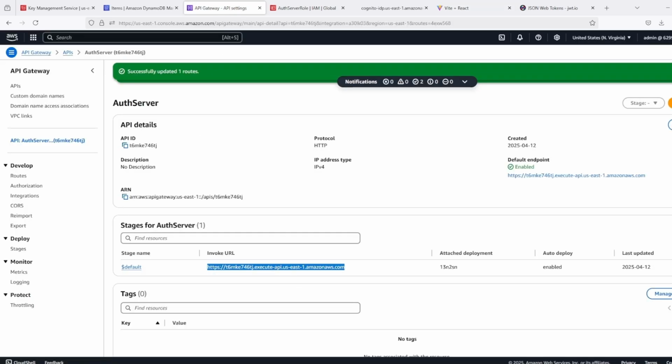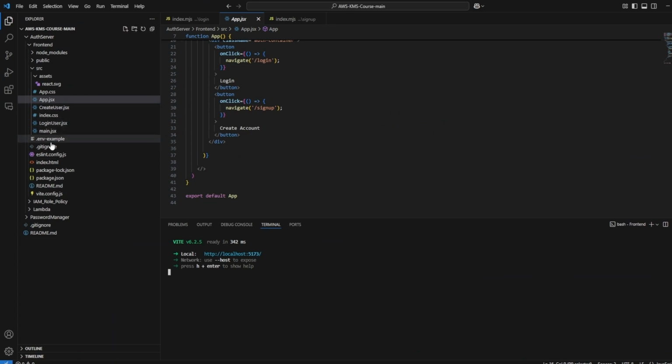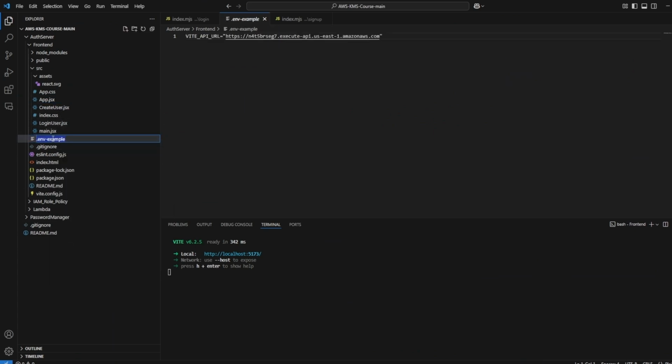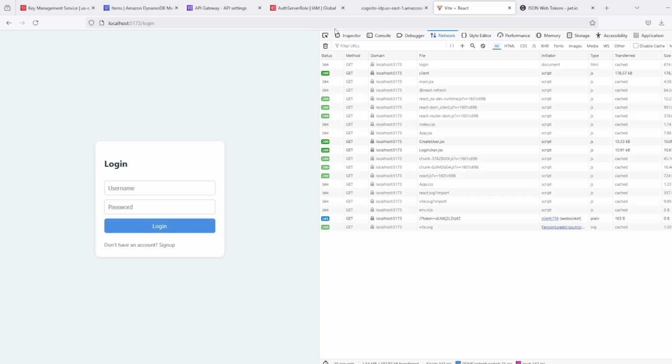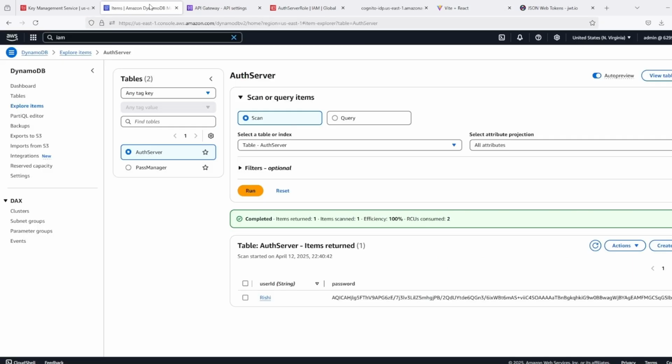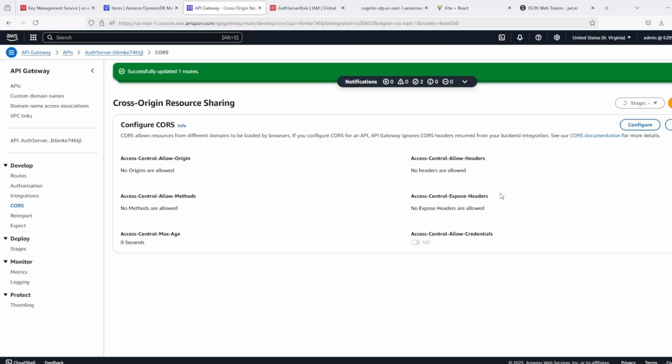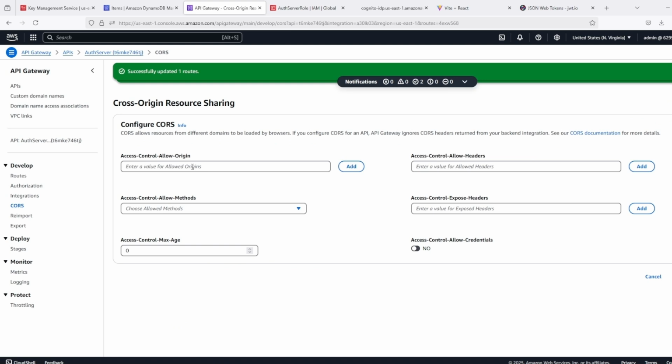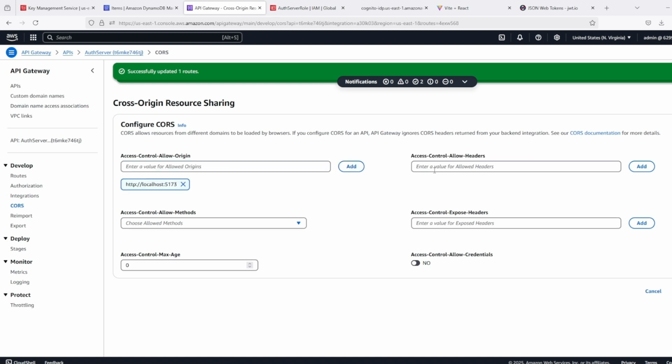Okay, I forgot two things. One, I forgot to update the invoke URL in the .env file again, so it's still trying to post to some old API gateway. And another thing that I forgot is to update this URL in the CORS setting of API gateway. So if I do not do that, then it will again give an error. Let's paste it here, and till the port number.